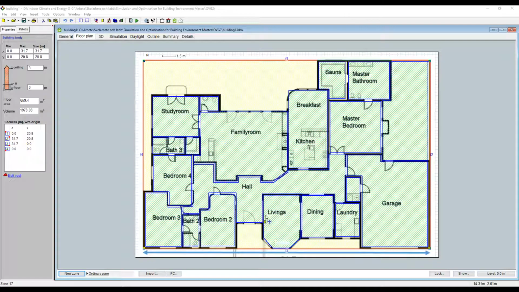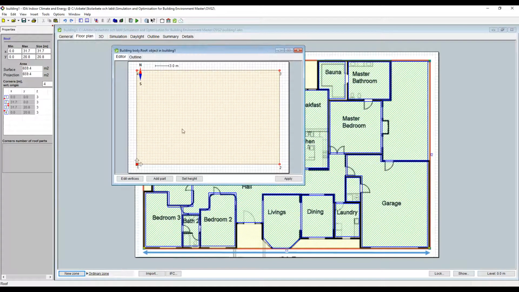So the next thing that we are going to do is to try and configure the roof. And this can be done by clicking on the Edit Roof button. And when you do that, you will get this new window. And here we can configure how the shape of the roof is going to be. There is no information in the PDF about the dimensions for the roof, so you will have to follow this guide to input the correct values that you should have.